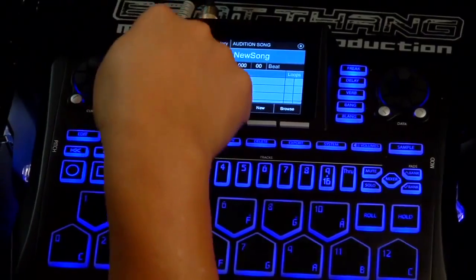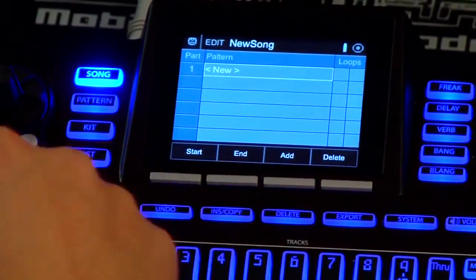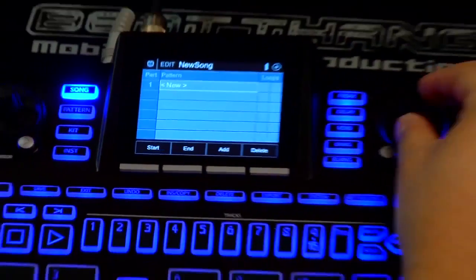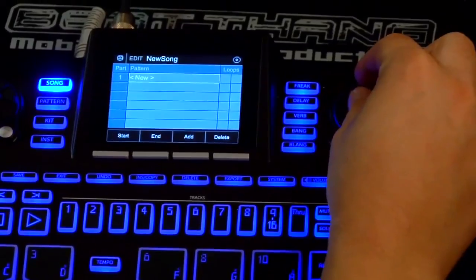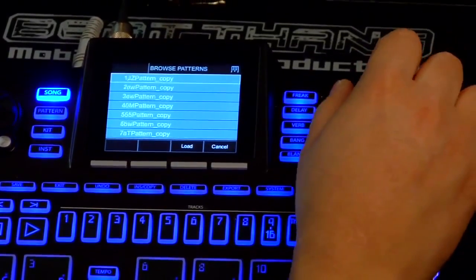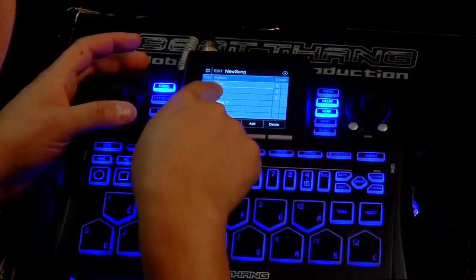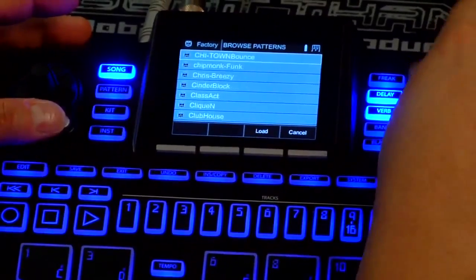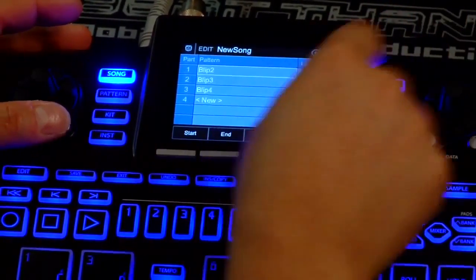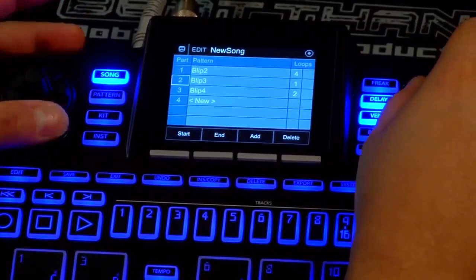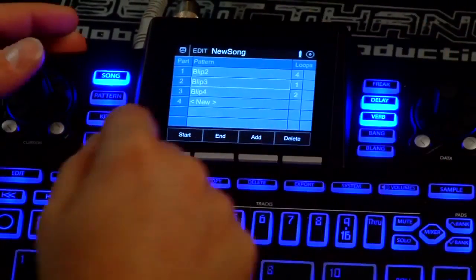So first thing I do, of course, like I told you, I hit the song button. Then I'm just going to click new for a new song. And then it gives me an empty slot here, and I use my data knob here to twist through and load a pattern. Just highlight an empty slot, pick which pattern you want to play, and then it puts it on there, and then how many times you want it to loop, then go to the next one, pick which pattern, how many times you want it to loop.